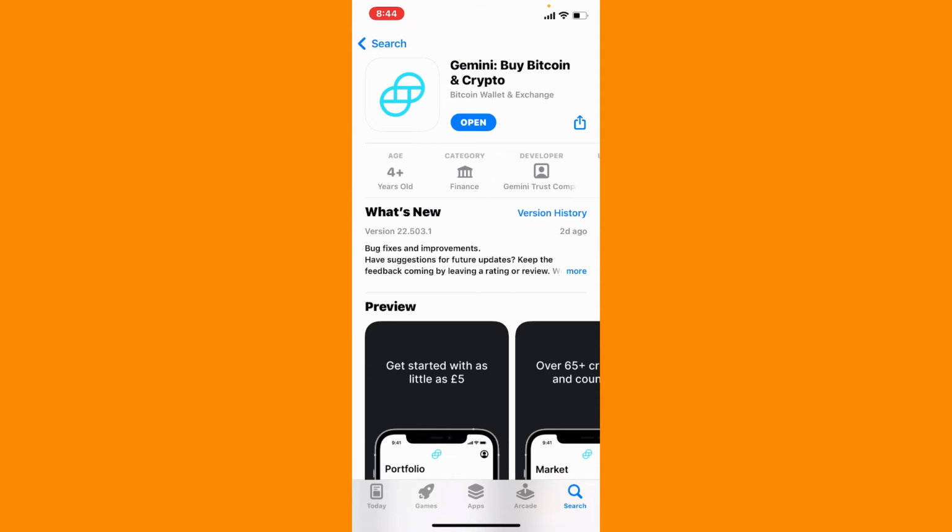Once the application gets downloaded and is ready for use, you'll be able to see an open button popping up right beneath or right beside the app. Tap it on to launch the app, and that means you have successfully downloaded the Gemini wallet application for your iPhone. Go ahead and enter the credentials associated with your account and tap the login button at the bottom to get started with Gemini.